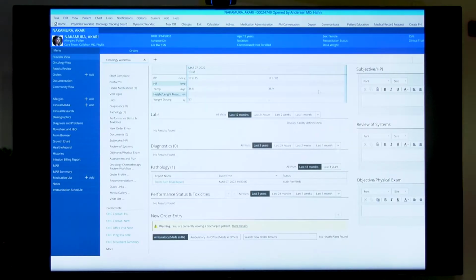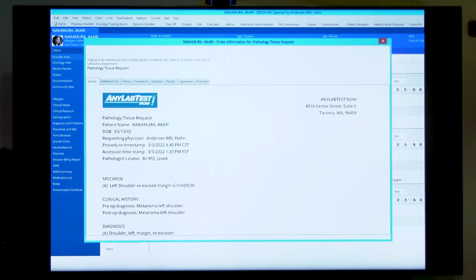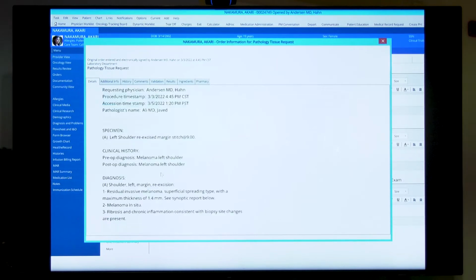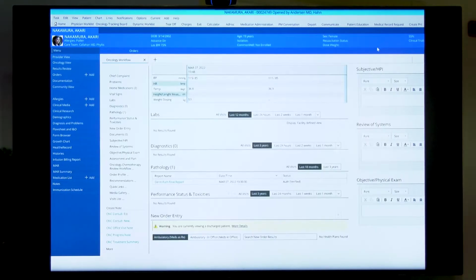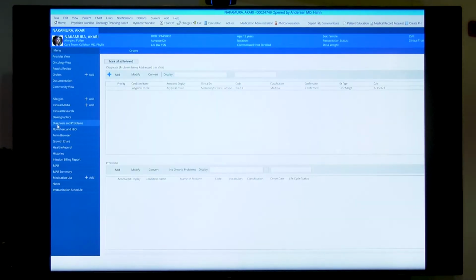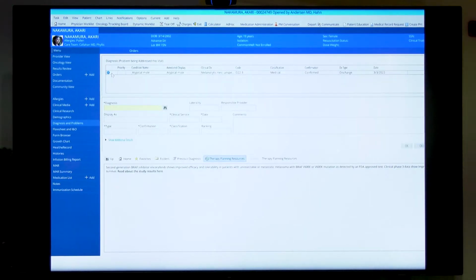So here we see Dr. Hahn pick up in the patient chart of Akari and take a look at the pathology report that was just sent over by UiPath. And in so doing, he is able to go ahead and confirm her diagnosis. So he navigates over within her chart to the diagnosis and problems section. And as he goes to add her diagnosis, this is the first time that we see the OptimizeRX technology at work.